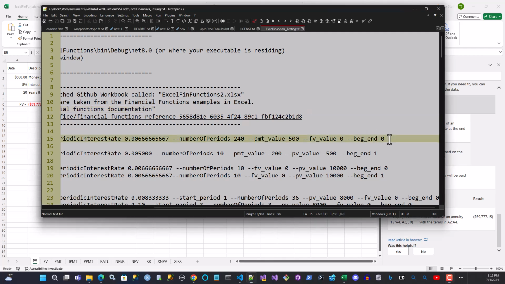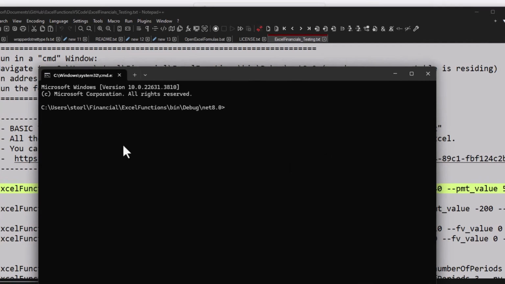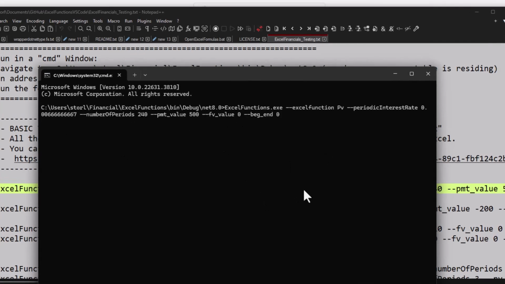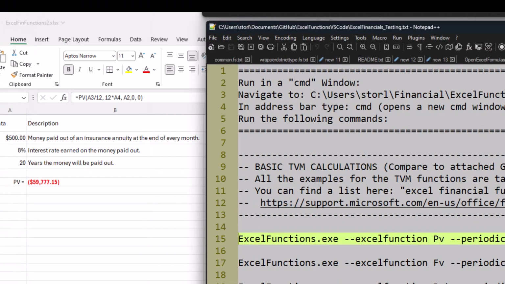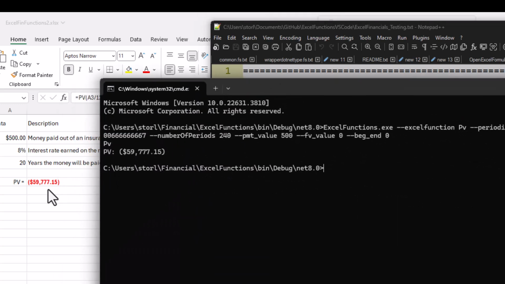Okay, so let's see how this works then. So what I'm going to do, I'm going to copy this guy like this. I'm going to go into my command window that I opened up that sits in this folder. I'm going to paste it like this. And when I hit enter now, you can see it comes back. Present value is 59,777.15. If you look at the output from Excel over here, you can see it's the same number, 59777.15. And I used 2 decimals.